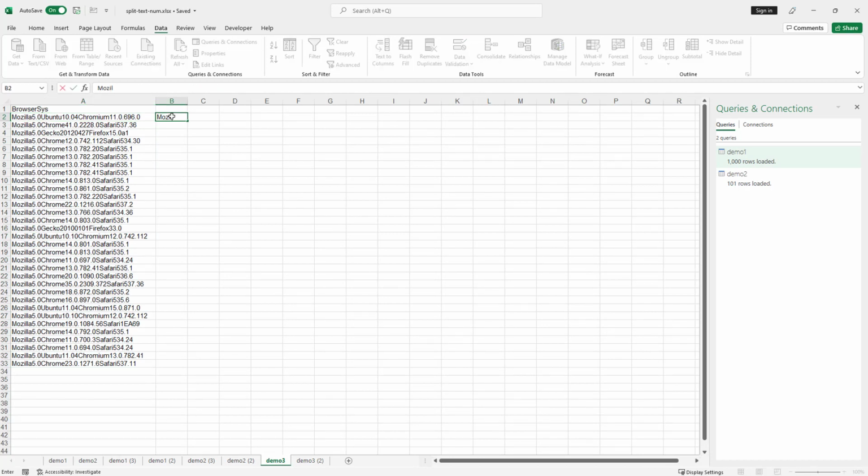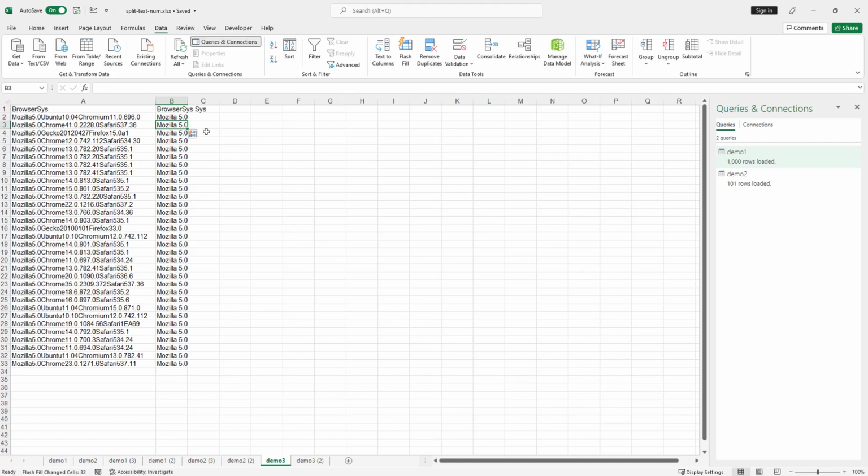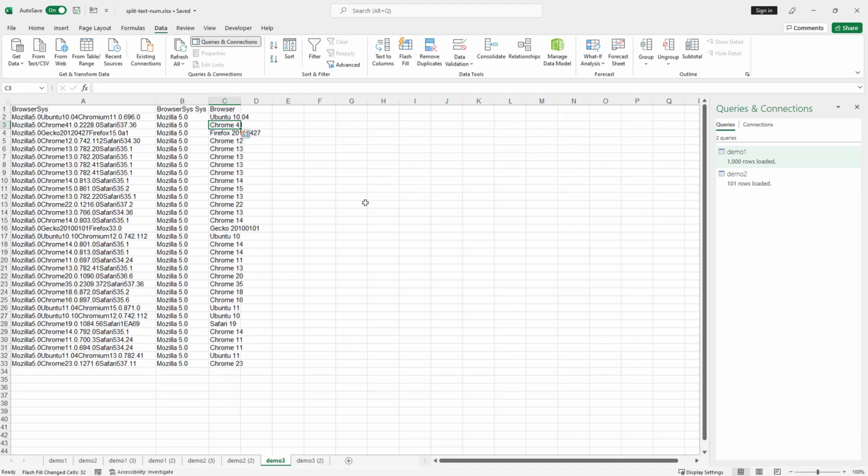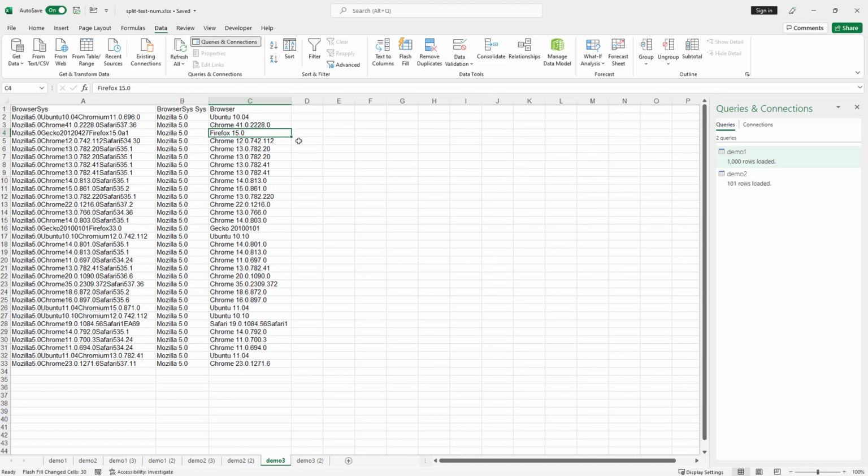So I'm going to do Mozilla 5.0, press enter, and then press Control E. Let's see if it picked it up. Well, it picked up the Mozilla part. Let's see if it picks up Ubuntu. Ubuntu space 10.04, press enter, Control E. Not yet. So let's try Chrome 41.0.2228.0, press enter. Let's double click this and see if it picked up some other things. Let's try Gecko 20120427, press enter, Control E. Let's see if it picks that up.